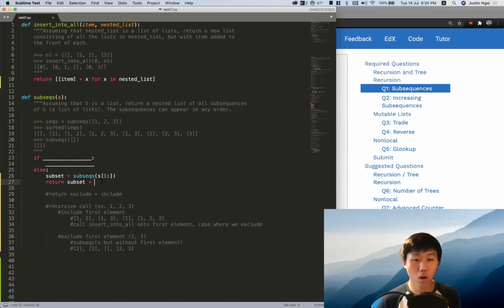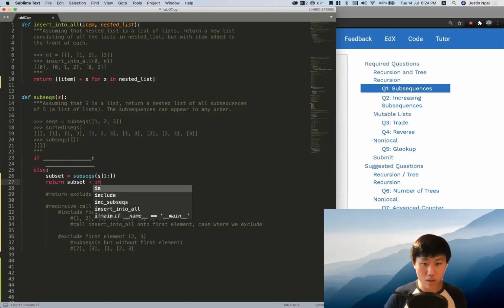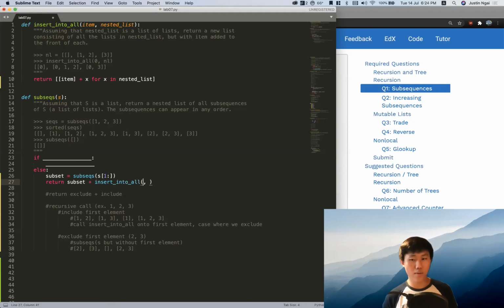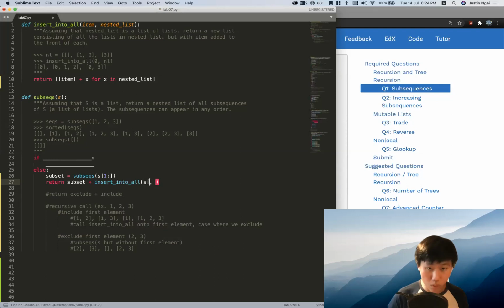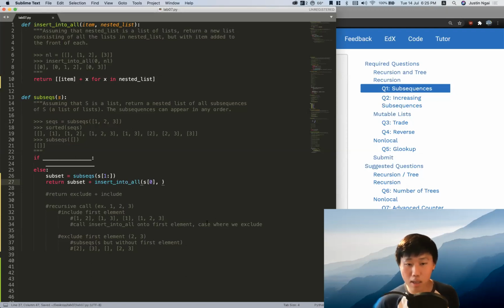And so we could just write that out, right? So we're going to call insert into all, right? And remember, the first argument is going to be the first element. How do we get the first element? Well, we can use list indexing, right? So we index the first element, we get the first element, very good. And then we want to get the case where we exclude it, right? And we have a variable defined here, so we can use it twice. And so let's just put it in here.